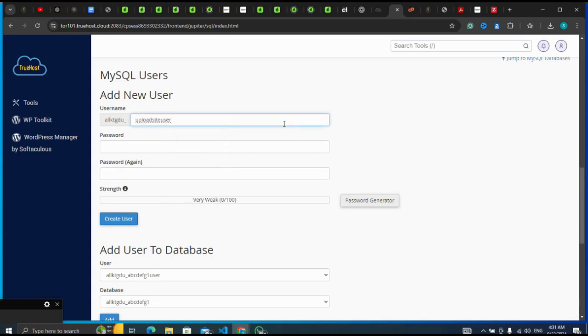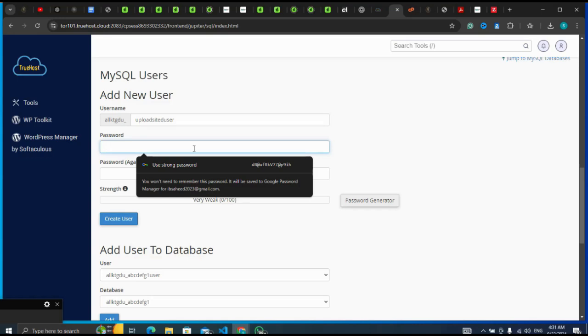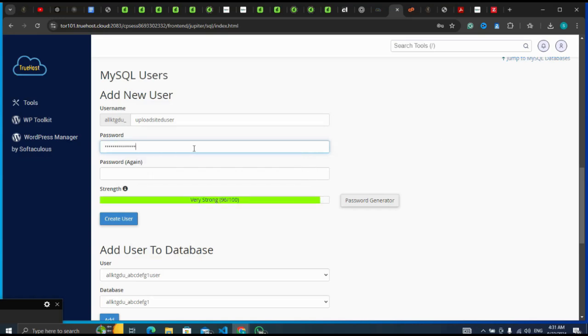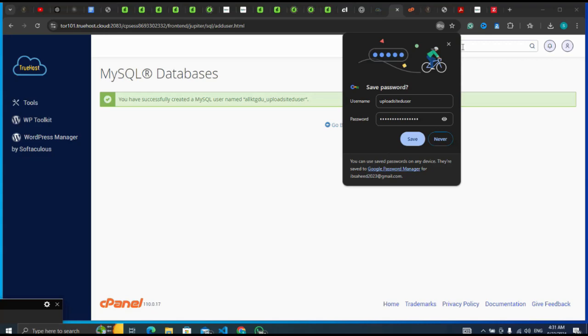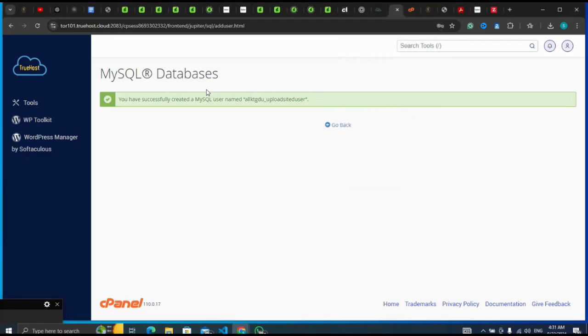So next I want to create my database username. I name it, then next I click on create user. I have successfully created my database username. So next I click on go back.